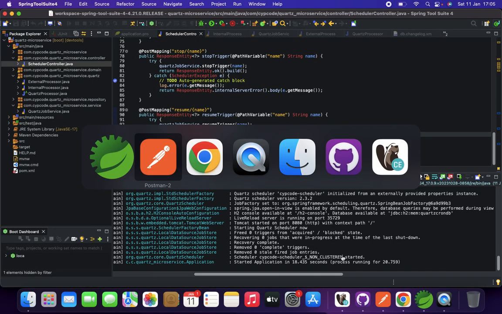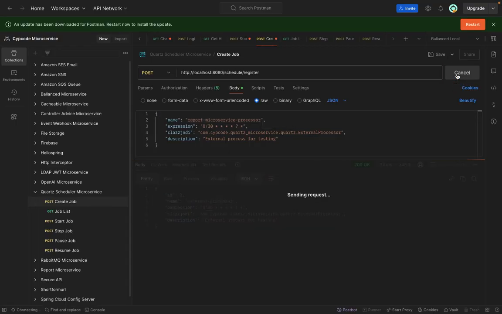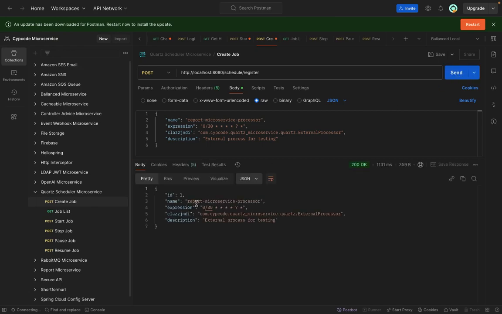So let's just create one cron job. Let's just register this particular one, or let me just rename this, let's call it report microservice processor, something like that. And I can just copy this, so I'll send this job creation, and you can see that we've created a job right now, and this job is now available for us to run.